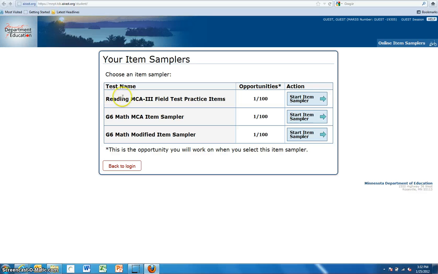Again, do not be using the MCA field test. This is for that practice test or the field test that's being tried out throughout the state. So you'd be either using the MCA item sampler or math modified. And then you just simply click on the Start button and it takes you to the problems.